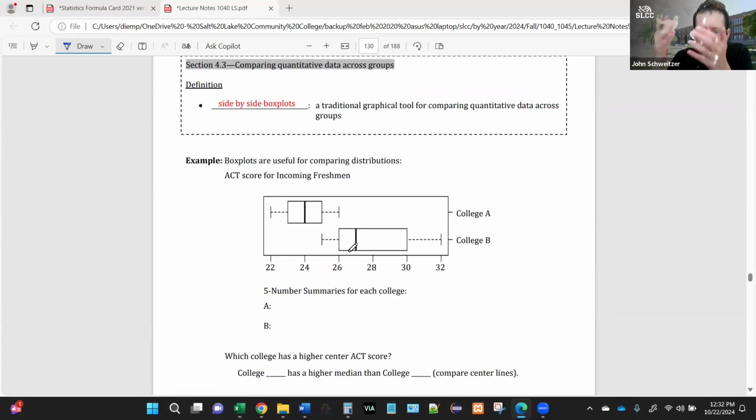Okay, and isn't that something that we are constantly doing, right? We're comparing one group of people to another group of people. We compare people in California to people in Colorado, or we compare Canada to the U.S., or something like that. And so that's the next step here in our development of introductory statistics: learning how to compare quantitative data across groups. So one group to another.